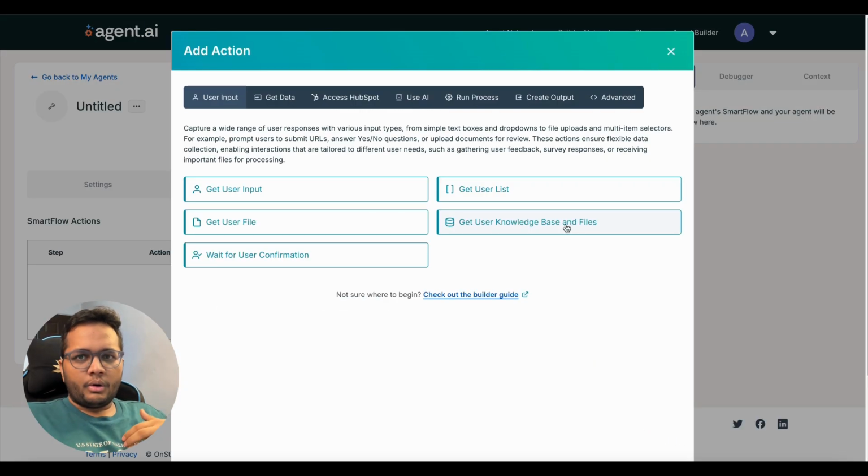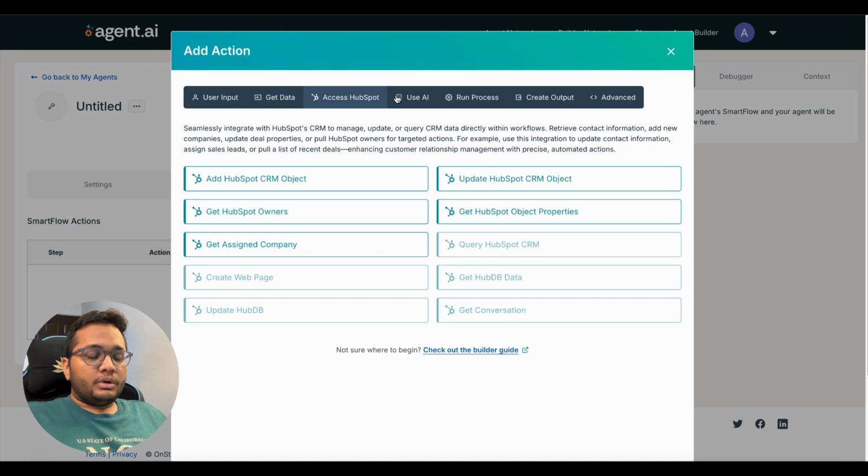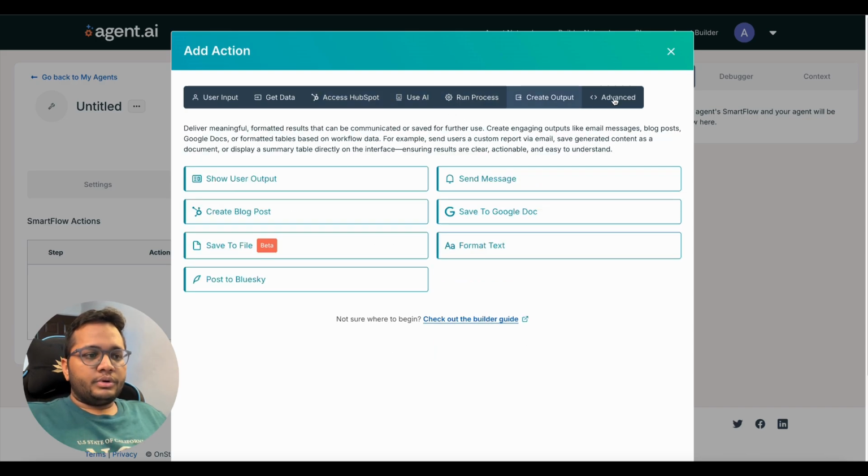I'll show you an example of how I have built one. So you need to take a user input. This is something that we do in most of the agents. We take some user input or there's some trigger. We get data. Data can be from anywhere. You can connect your Instagram profile or LinkedIn profile or Twitter profile, or you can get some company financial profile or anything, right? You can also access HubSpot. If you're using HubSpot currently, you can add HubSpot CRM, HubSpot owners, HubSpot assigned company. You can also use AI, run process, create output and advance.